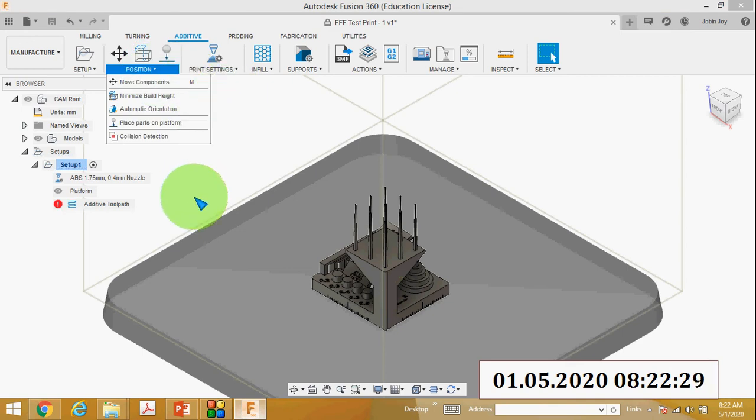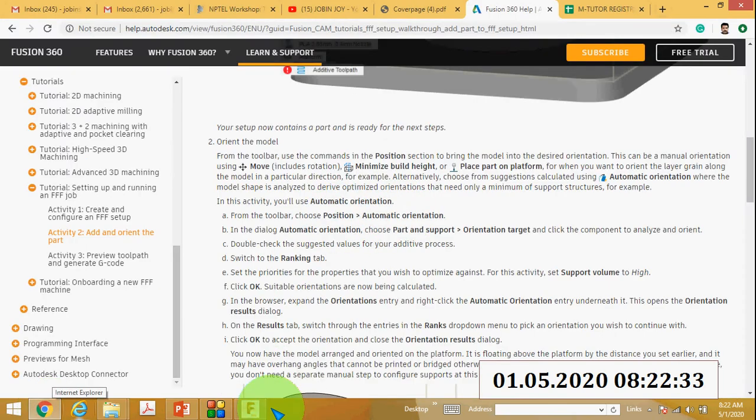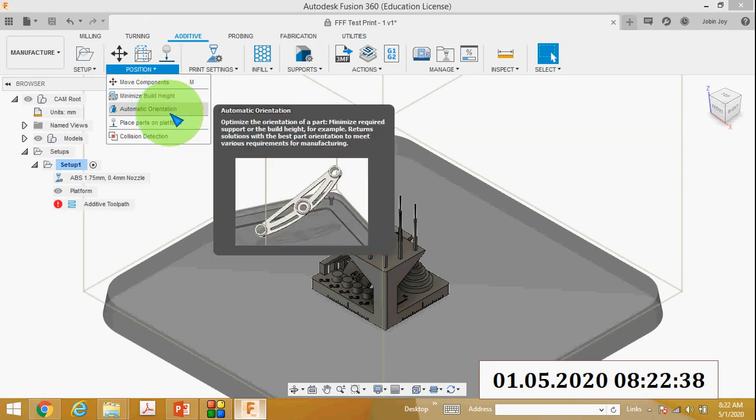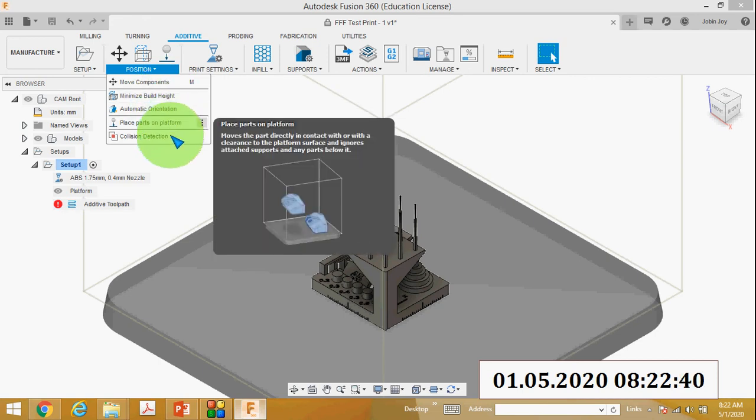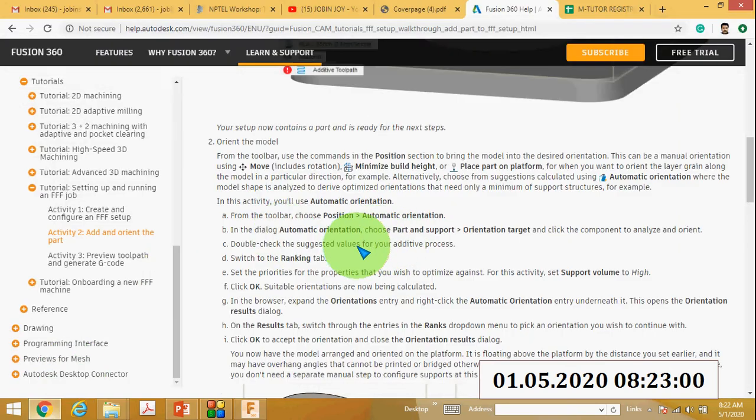Okay, so we will move to the workspace. Here you have to select the position tab. You can see this is the position tab, so click here. Then go to position, then automatic orientation. You can see move components, minimize build height, automatic orientation, place parts on platform, collision detection. Here I am selecting automatic orientation.